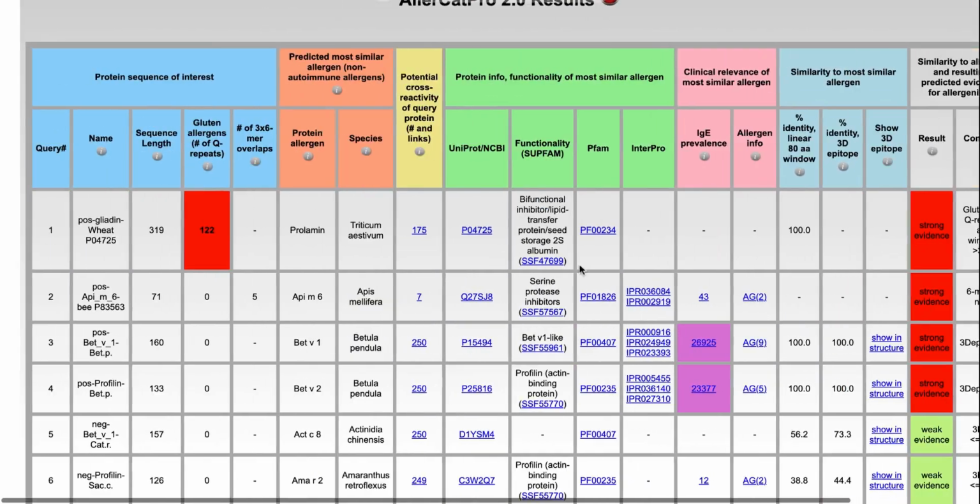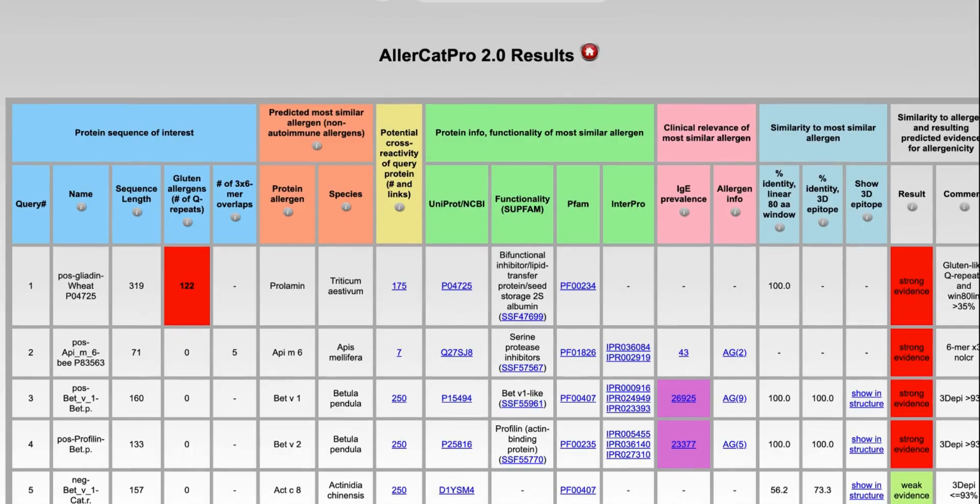This is really a very nice tool. You can use this tool, and please cite this tool if you are using this for your research purposes.